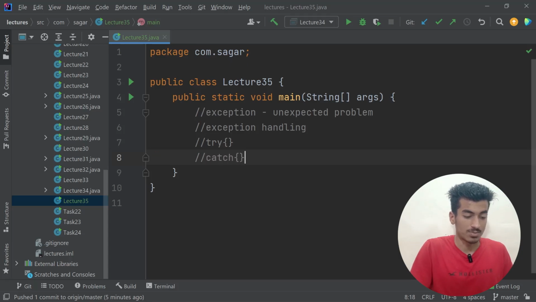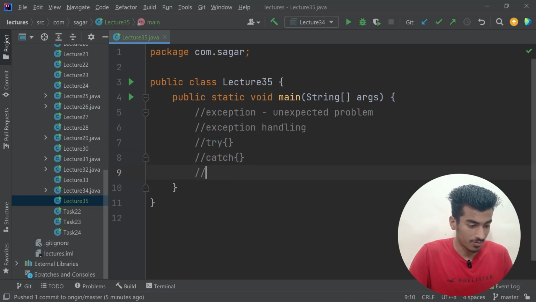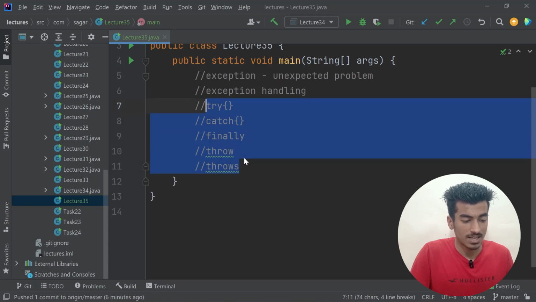Inside the catch block, we catch our exception, if any exception occurred in our try block, so we have to use these two things together. After that we have the throw keyword, and then the throws keyword, and before that we are going to learn about the finally keyword. So there are these five things that we are going to learn.